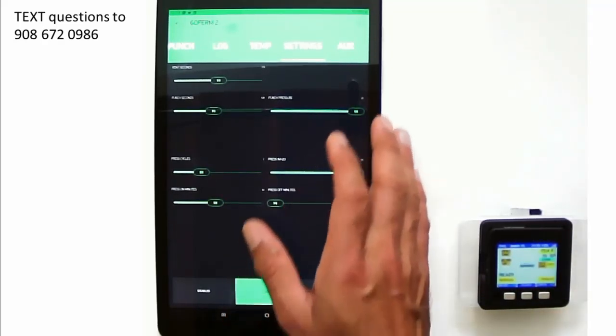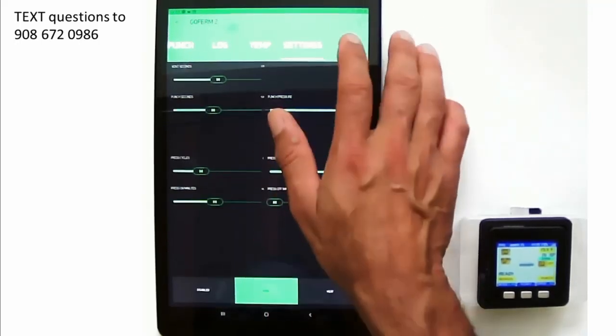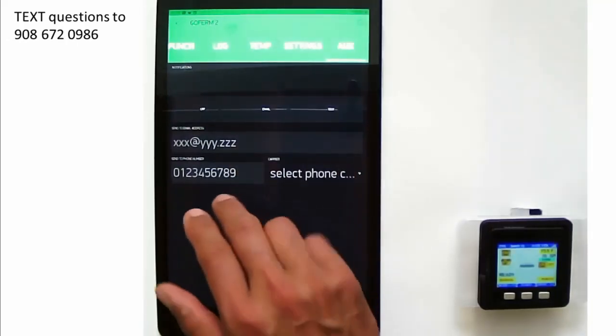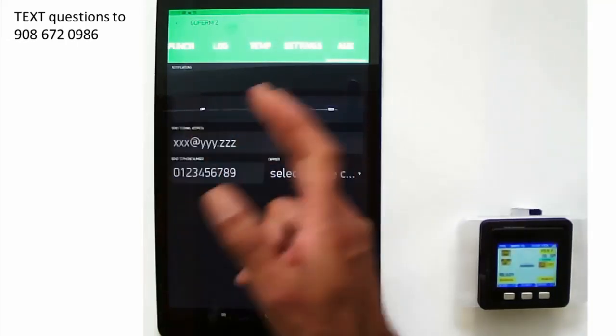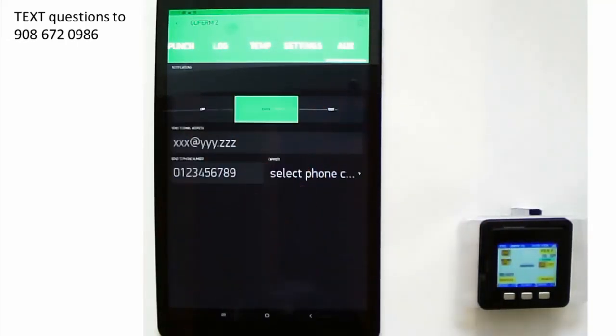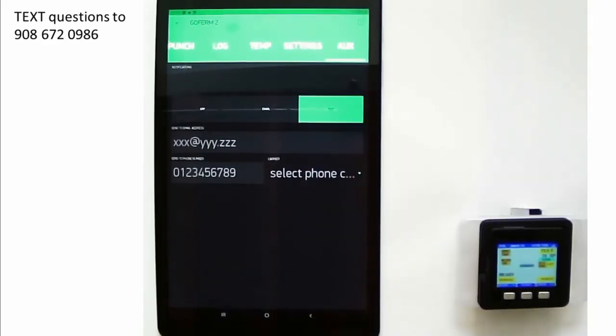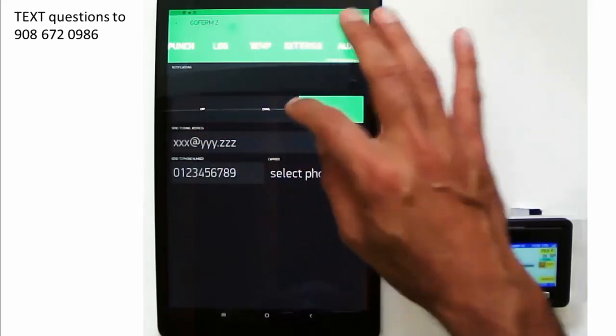Then the last tab is really the aux tab. And this is to do with the notifications. So in this aux tab, you can have notifications off, which means you don't want to be notified. You can say, I want email notifications, and you can have text notifications. So they're mutually exclusive: off, email, text.